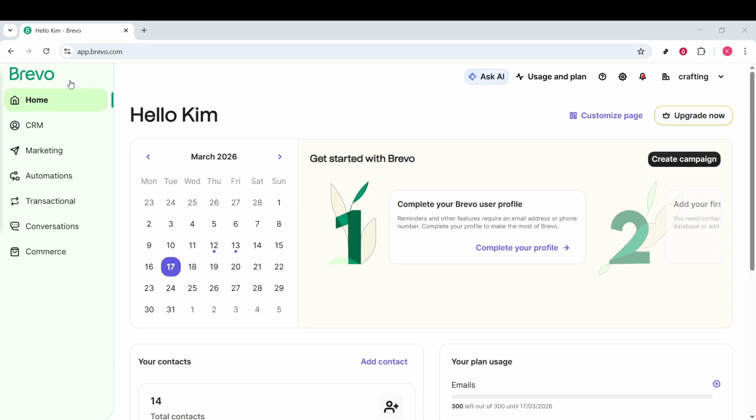Before you begin, it helps to have 2 email templates ready inside Brevo, one for your thank you email and one for your follow-up message. Clear subject lines and a short friendly message usually perform best.